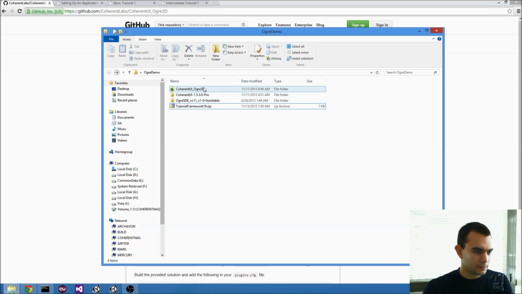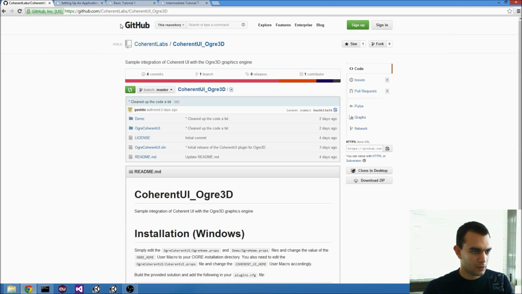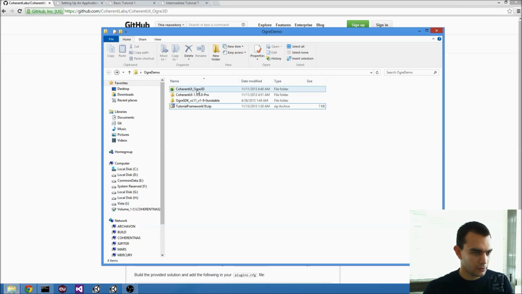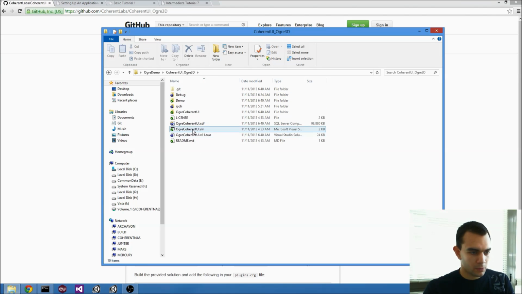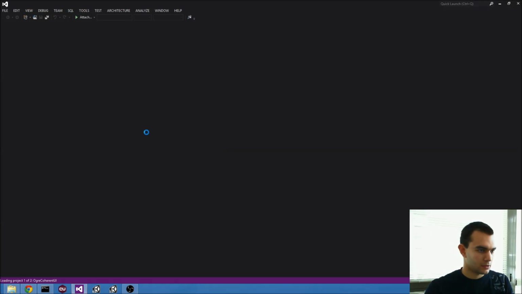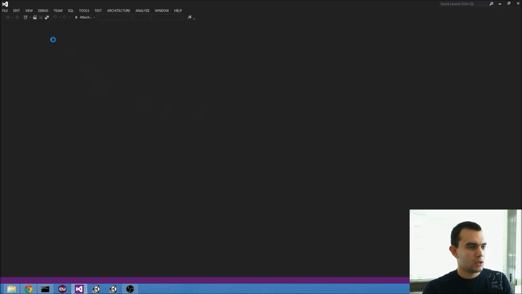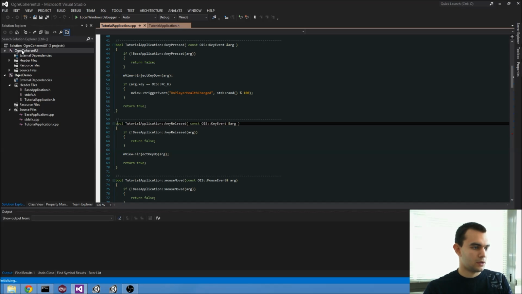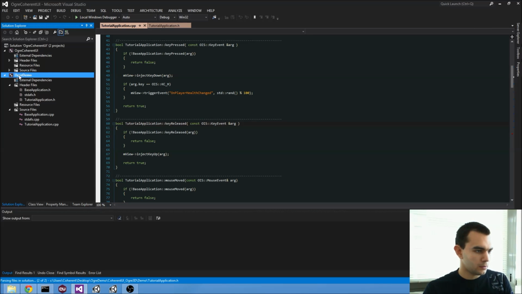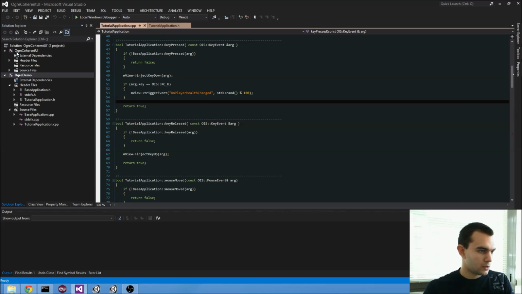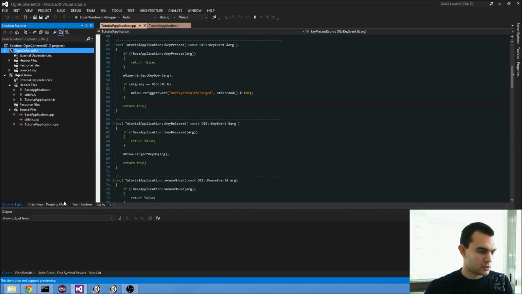So let's start. I've already checked out the GitHub repository right here, and currently it supports Windows only, so we've got a solution provided. So let's open up the solution, and we're going to see two projects right here, the Coherent UI plugin and the demo. We're not going to be using the demo, we're going to be modifying the tutorial application. So let's just set up the property sheets initially.